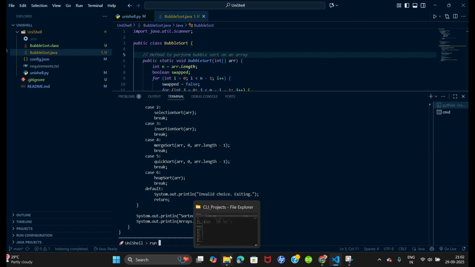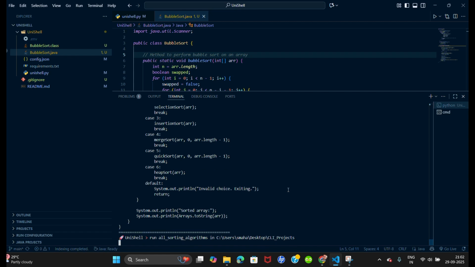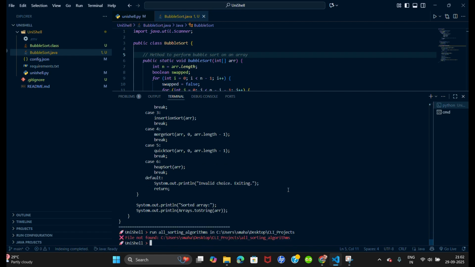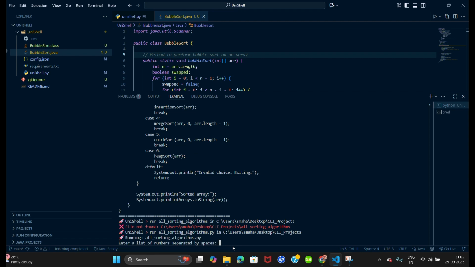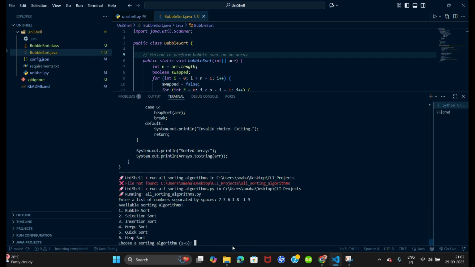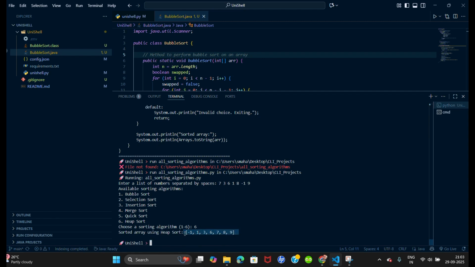So let's run this Python file. Okay, here I am getting file not found because I have not mentioned any extension. Now see, now it successfully ran the Python program and it asks for an array. Let's give some array. Okay, now it's asking for the sorting method. I will choose heap sort and you see that the array is successfully sorted.